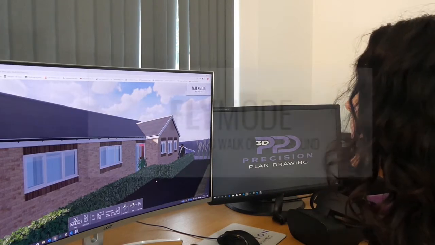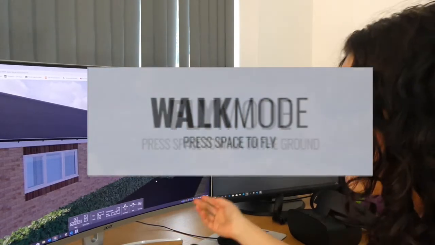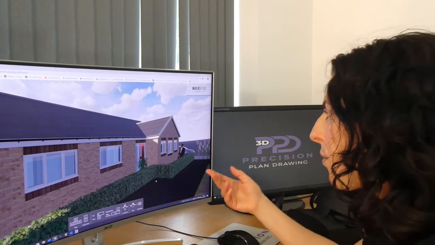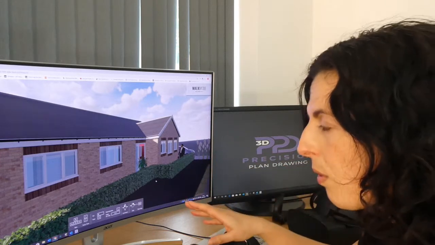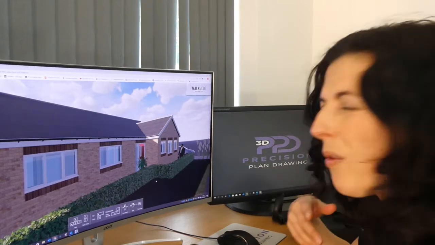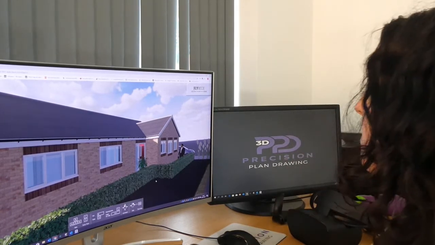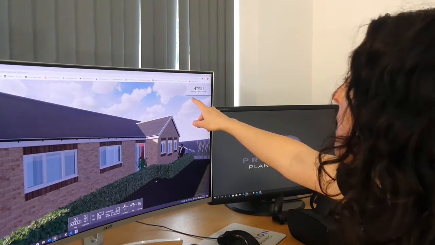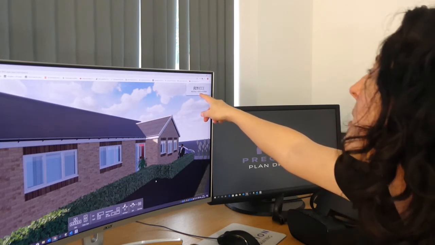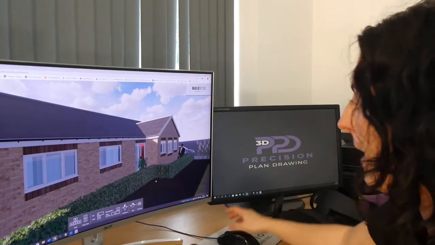You can also be in walk or fly mode. If you are in fly mode and you press the space bar, it'll take you into walk mode. When you're in walk mode, you can only walk through doors, you can't walk through walls or furniture. When you're in fly mode, you can walk straight through something, almost as if you're a ghost. If you look in your top right hand corner, it will tell you which mode you're in. It says press space bar to walk on the ground, or, if you want to fly, press space bar to fly.